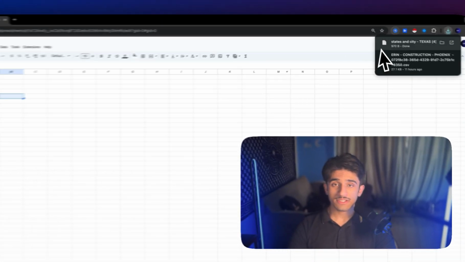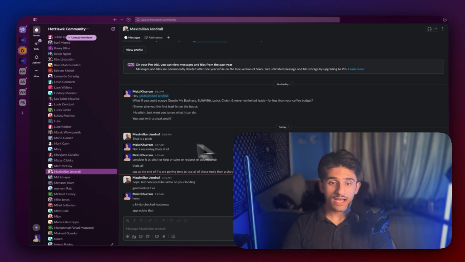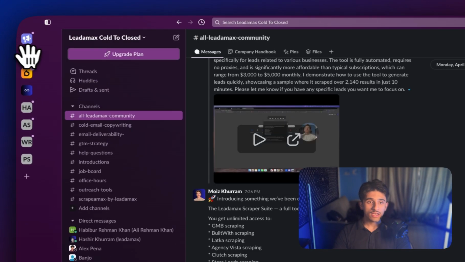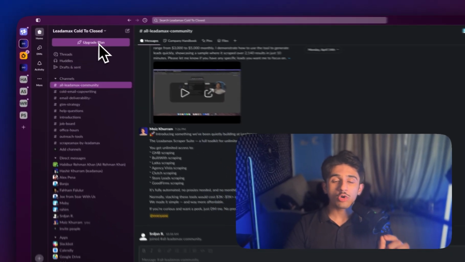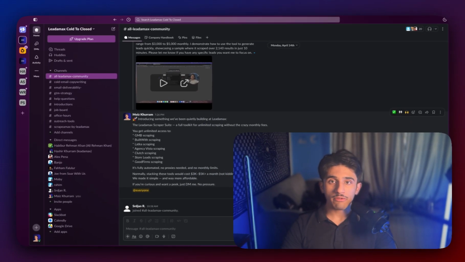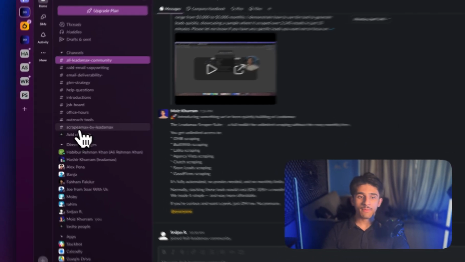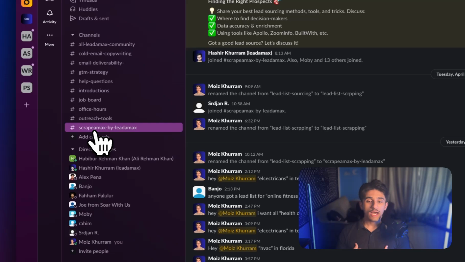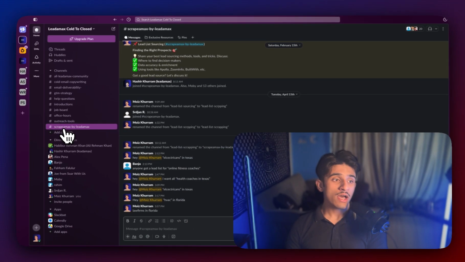And now once it has been downloaded, I'm simply going to go into my Slack, right? Once I'm in Slack, so this is the LeaderMax Cold to Close Slack community. You'll probably find the link in the description, somewhere similar to that, right? What I'm going to do, I'm simply going to go into Scraper Max by LeaderMax, which is our own in-house tool. And we have recently monetized it, which means that we have been using it for the past 3 months. And I felt like, why not? Why are we keeping it a secret, right? So we should just put it in the market and allow people to use it.